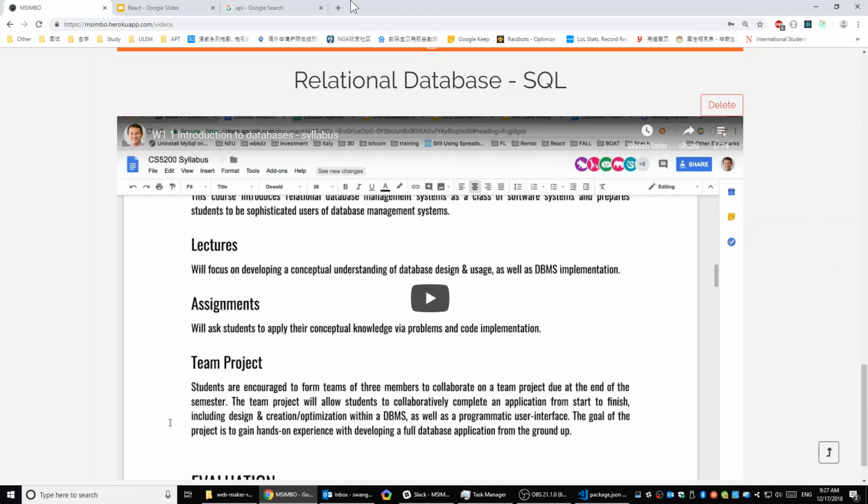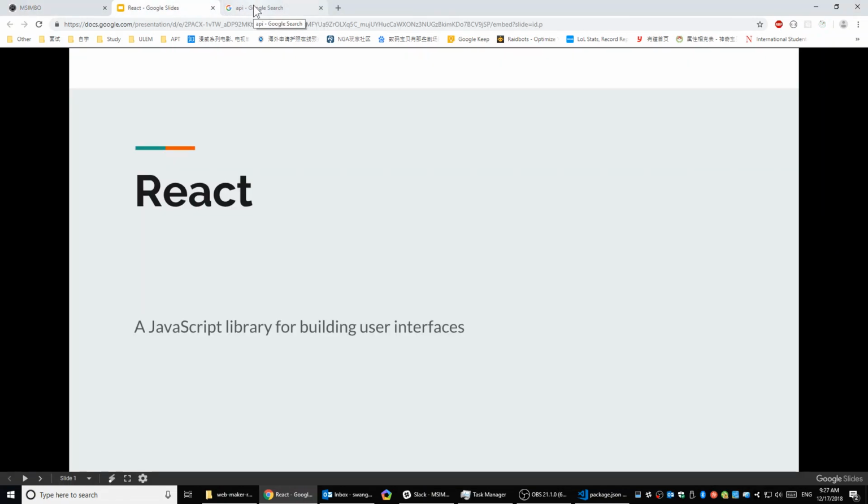All right. So today we are going to learn a new front-end library. Instead of Angular, we're going to learn React. So what we're gonna do right now is, let me erase this quickly.